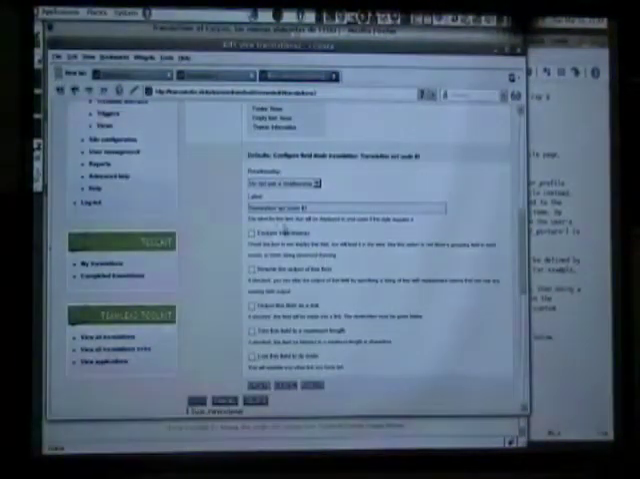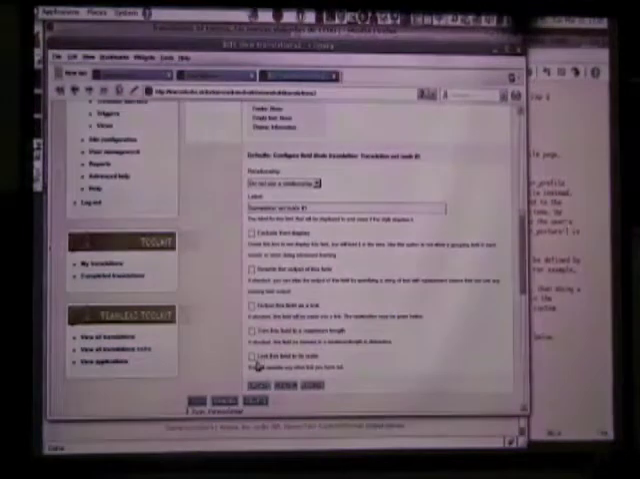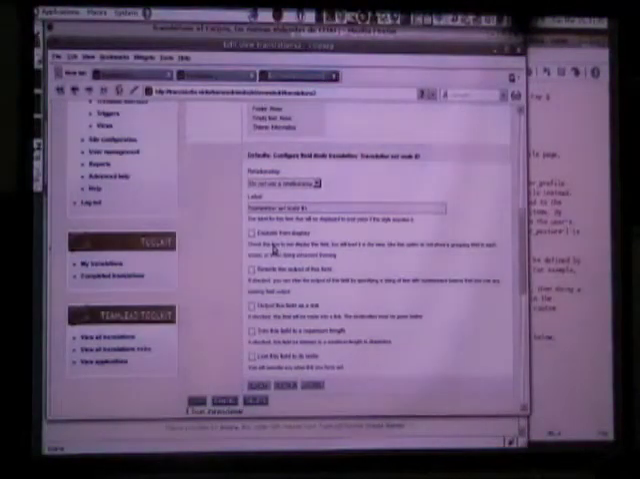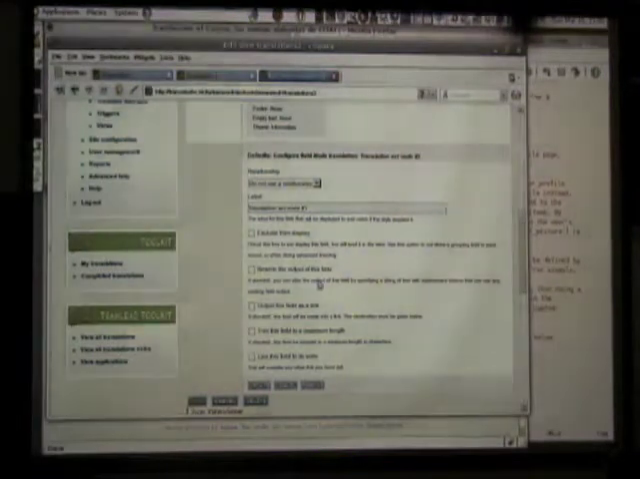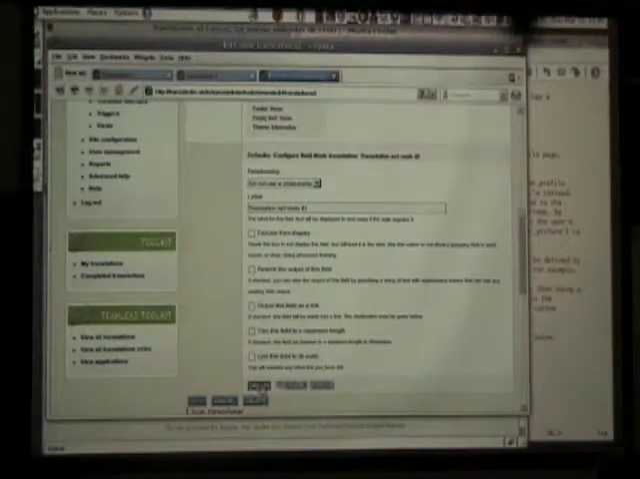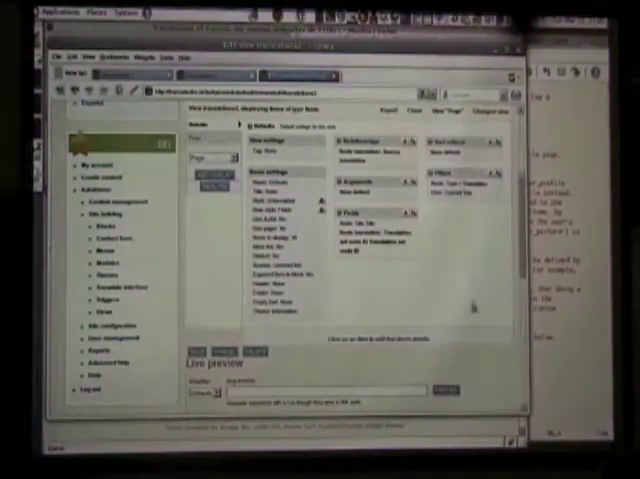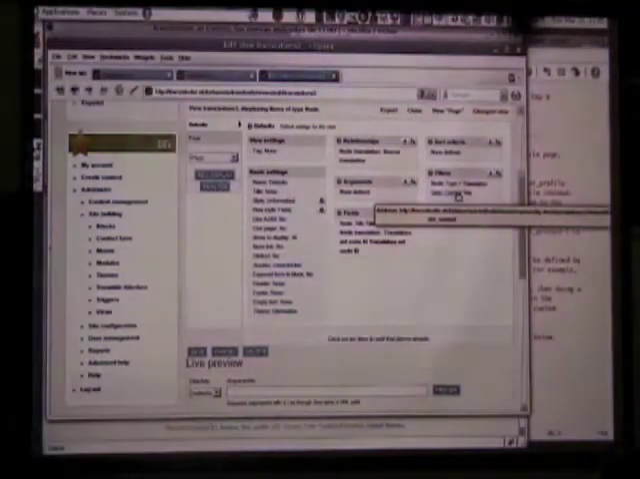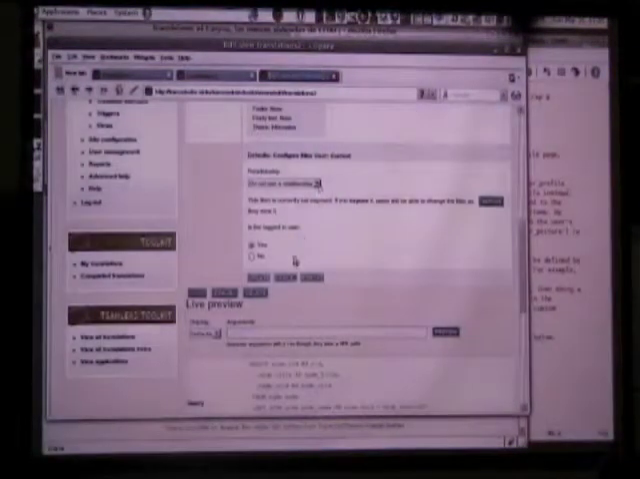Okay? And there's all kinds of stuff we can do. We can exclude it from the display and just have it there so that we can programmatically access it if we want to. We can rewrite the output. We can make a link out of it. Right now we won't do anything. And basically, let's take away this one, this current user, so that we can see the results.